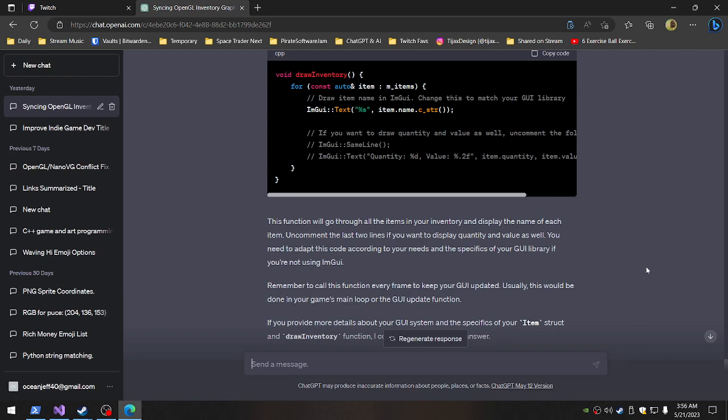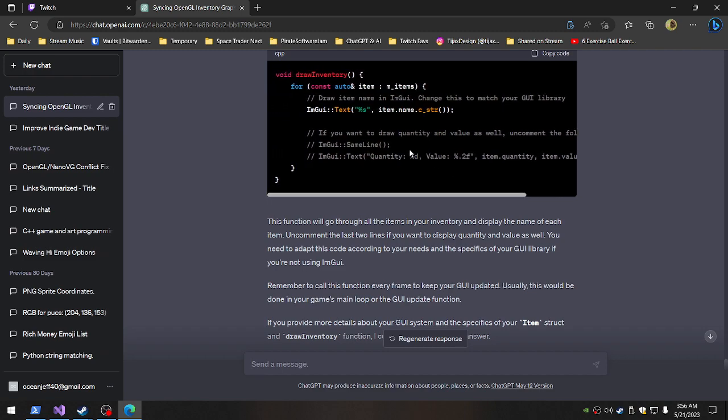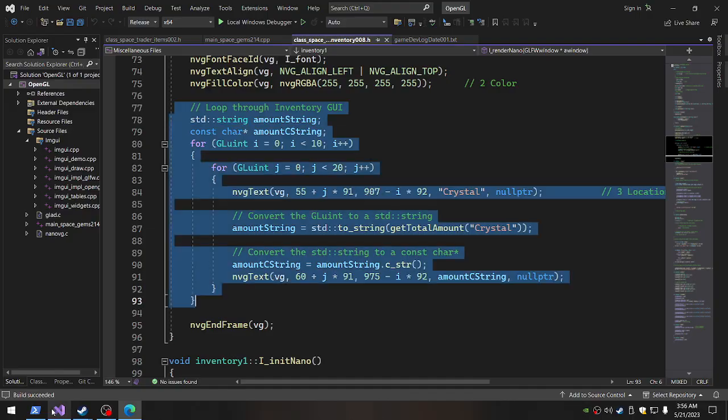If you want to draw quantity and value as well, uncomment the following. Oh, look at that. Okay, same line. Oh, I am GUI. That, you're funny. Didn't I send it some... Oh, NVG.